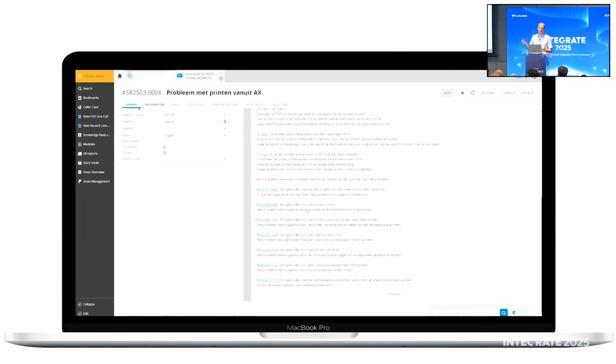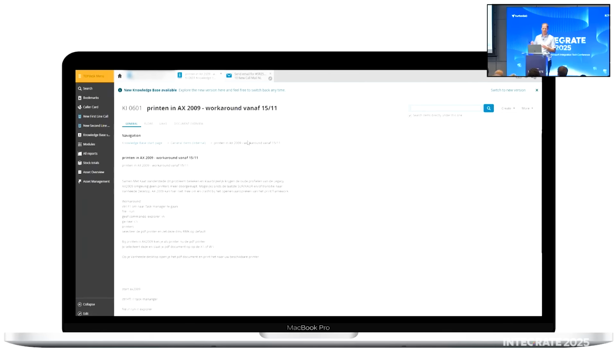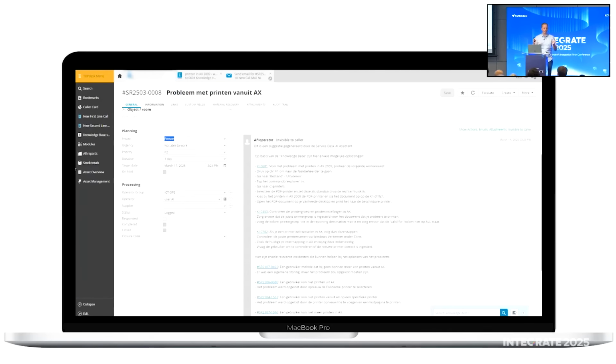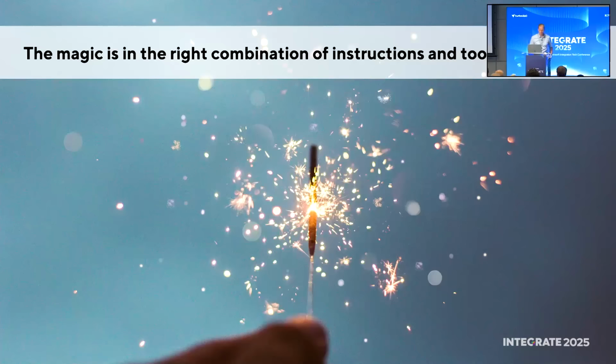It's invisible to the caller, so this is an internal comment that we do with some suggestions to solve this issue. So that's really powerful because nobody uses this tool if you need to copy-paste questions into a chatbot, but if you can integrate it into the solution itself in the business application, they are almost forced to use it because it just pops up and it helps them solve the issue. So that's really important. So lessons learned.